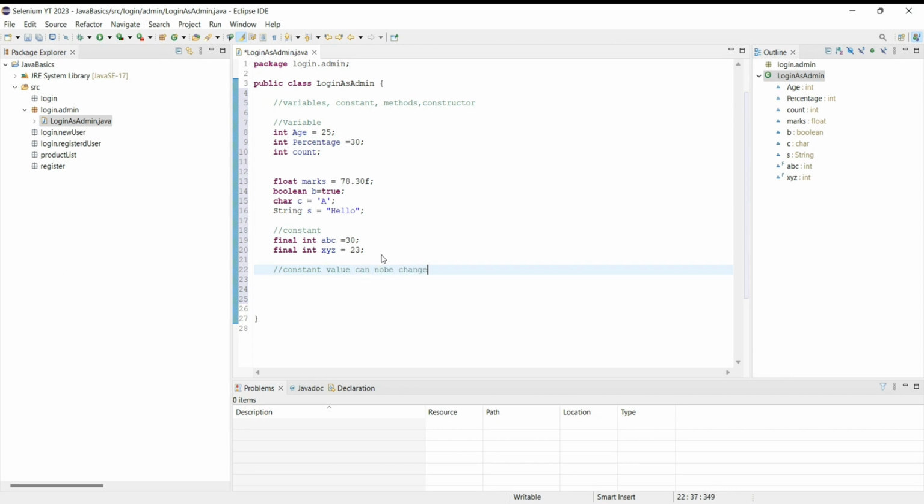From here we understand that a constant's value cannot be changed. Okay, I'm just noting down some notes here. Constant value cannot be changed, and initially we need to provide the value. Okay, and a variable's value we can change. And it is also not required to provide the initial value. So basically that's the difference between the variable and constant.